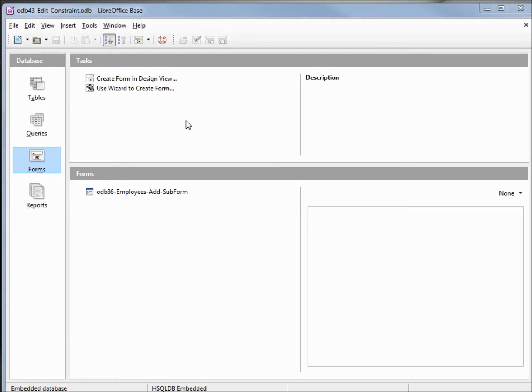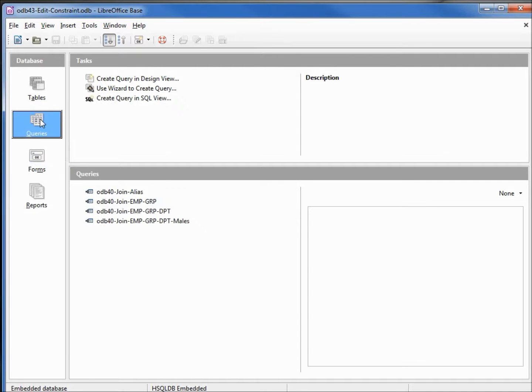Sometimes we need to change a field on a table, and a lot of that can be done with our LibreOffice GUI screens. But in an earlier video, we put a constraint on the gender to be male or female. And that is something that is not available in the LibreOffice GUI screens, at least not at the time of this recording. In this video, we're going to talk about how to look at those values and then how to update them. So I'm going into Queries and create a query in SQL view.